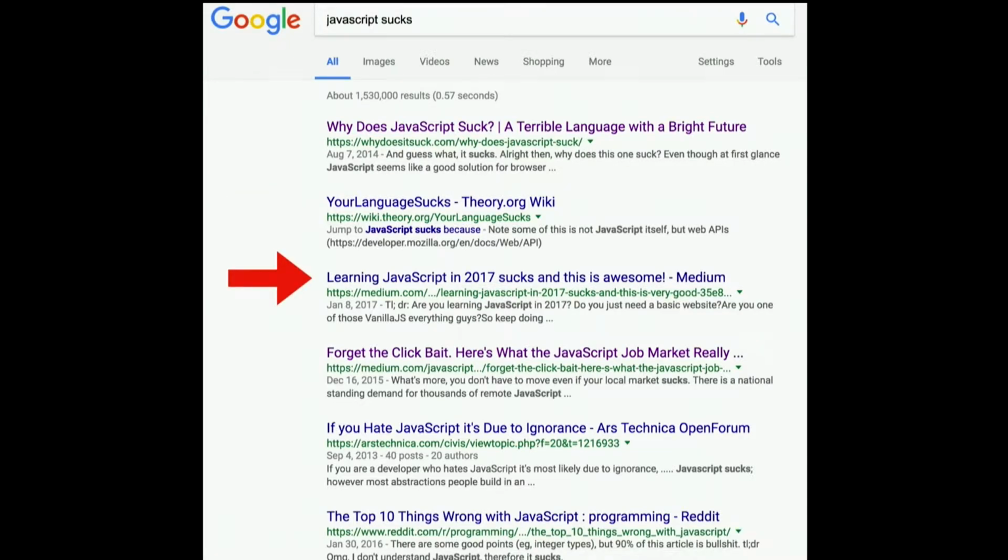And the third one, that says learning JavaScript in 2017 sucks. And this is awesome. They're happy about it. And it's just learning it that sucks, not the language itself. People complain that it's hard to learn JavaScript now because it's improving so rapidly and there are a ton of frameworks that are constantly changing. But that's a nice problem to have. It just puts you kind of on par with other languages.